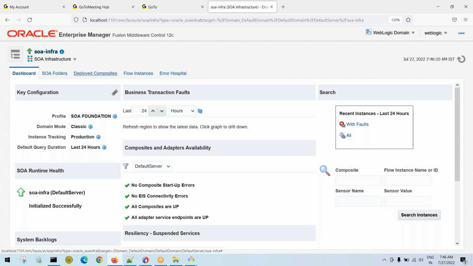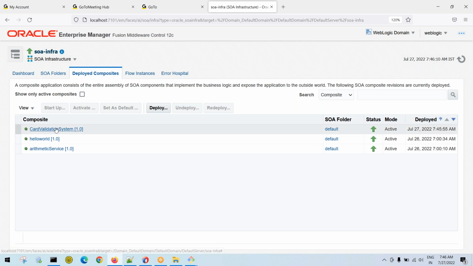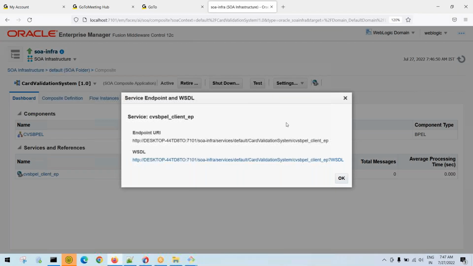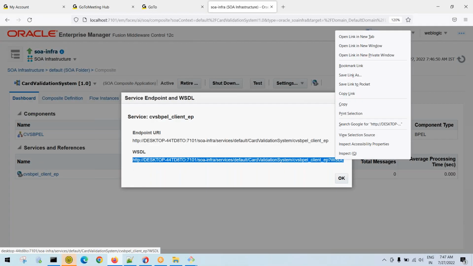Go to deployed composites just to see whether the service deployed properly or not. You can see the card validation system here. Go to the card validation system program and capture the endpoint. I mean the concrete WSDL. To test any web service, we need the concrete WSDL. Get the concrete WSDL. This is the icon. If you click on this icon, the concrete WSDL URL will be populated. Copy this.